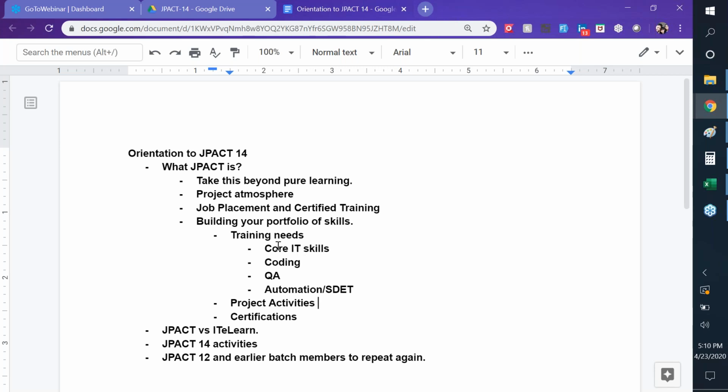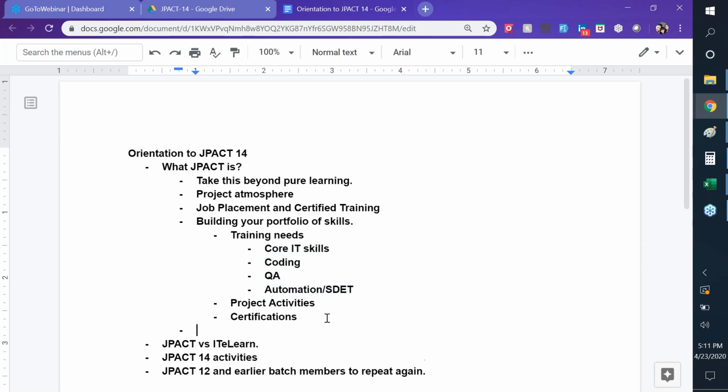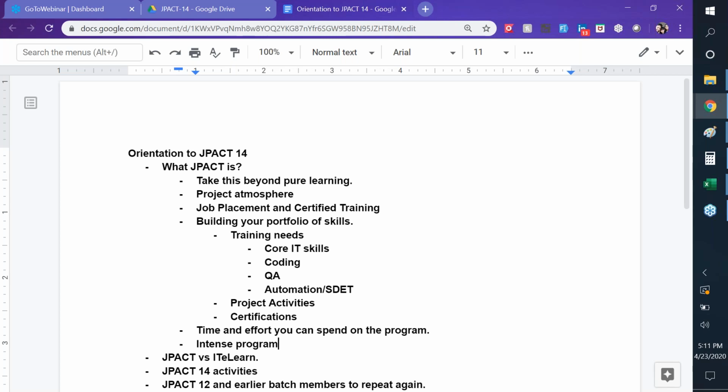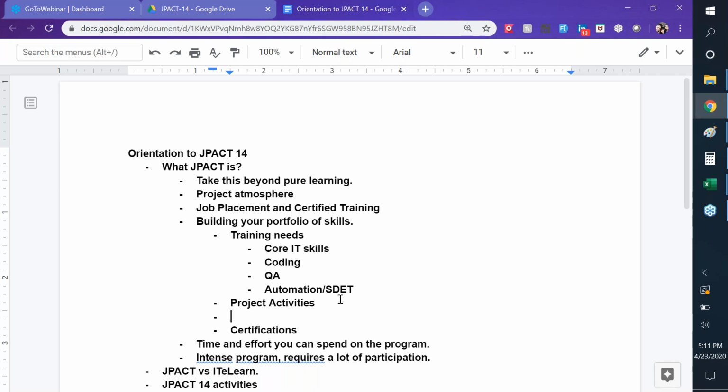Now, team, each of these will have its schedule and you will be attending a lot of trainings. So one big question that would come is the amount of time and effort you can spend on the program. It's an intense program. It requires a lot of participation. So you're not just learning, but you will be working with the other team members. And this is where the project activities come in.